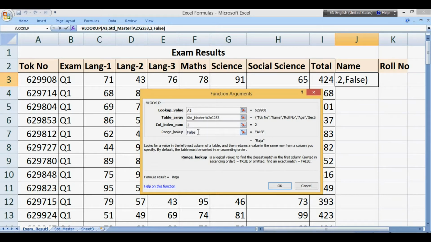If you enter true, if 629908 is there, it gives the exact value. If 629908 is not there, it searches the closest one, which means it may give the result of 629907. If 07 is there, it matches that. If 629910 is there, it matches that value. So always false is the correct one. You can enter true.